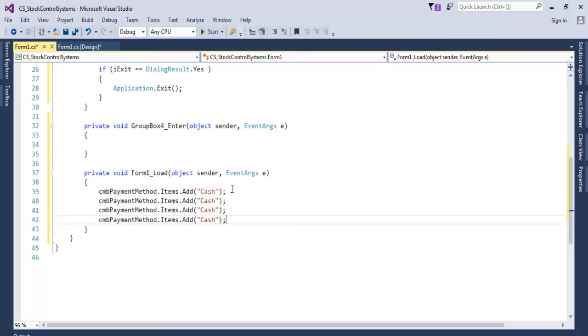We're going to be using about 4 different methods of payment. Then we have MasterCard here. Then let's go for Visa card and debit card. There. So that is taken care of.